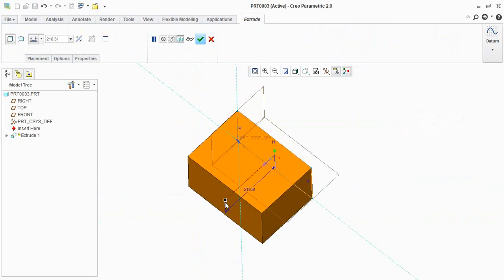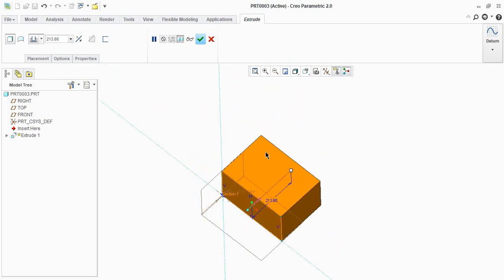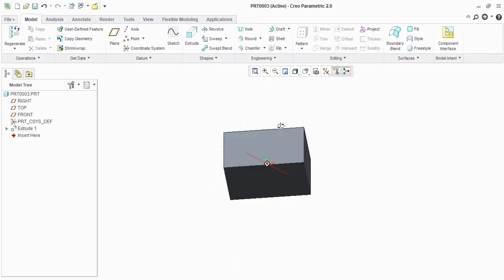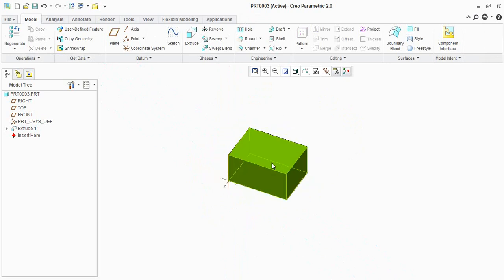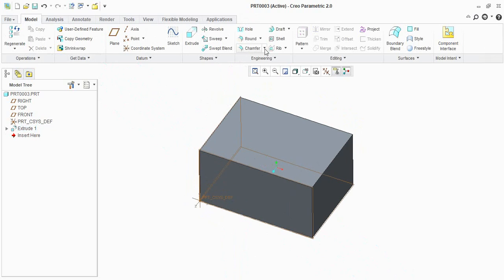So we will give an extrude value here. You can flip the extrude to either side or both sides. Then we will exit the extrude. So here we go, we have a basic extrude feature. Using this feature we will learn how to use the chamfer option. In the chamfer option we have two features: one is edge chamfer and another one is corner chamfer.